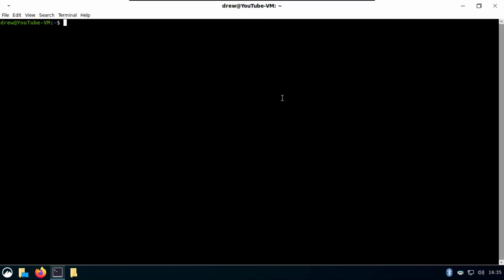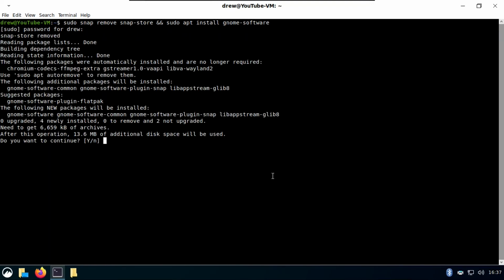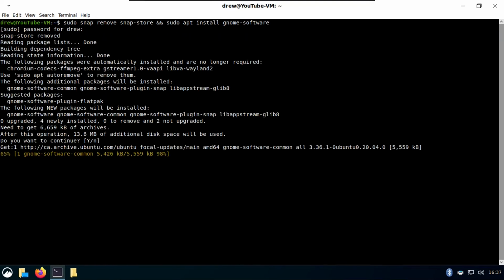But you could also do this from the command line by typing in sudo snap remove snap-store and sudo apt install gnome-software, then hit enter, punch in your password, and then let it do its thing. And then once this pops up, you're gonna hit enter.